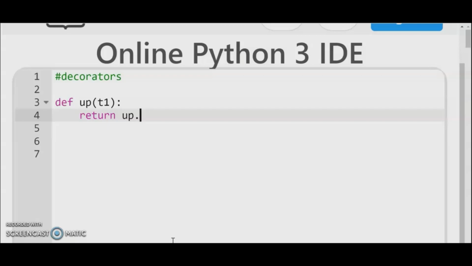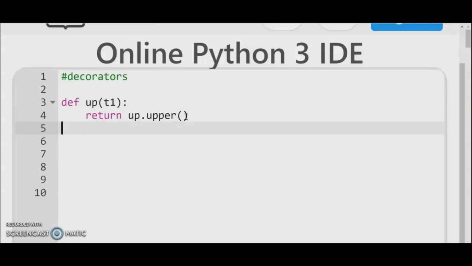So we can use the upper. This is part of your methods in Python. The purpose of that is to convert the small letters to upper letters. Now, if I run this program, it's very simple.